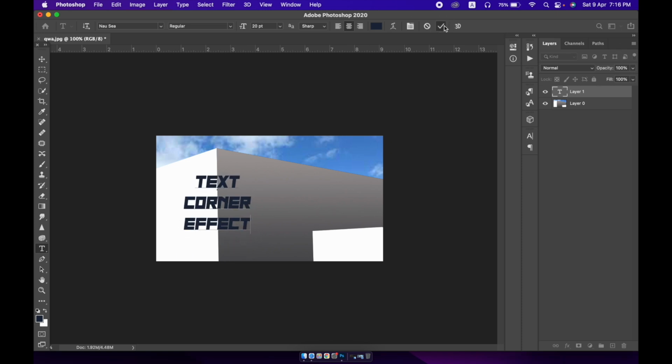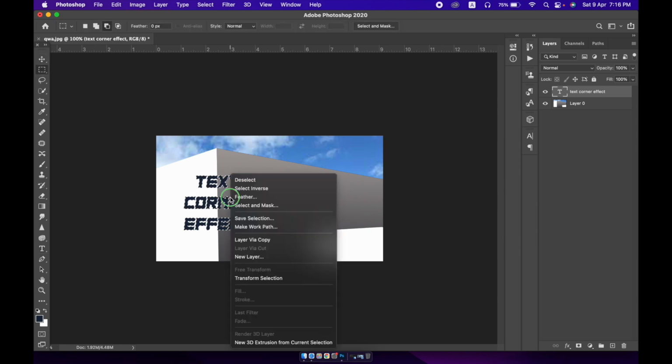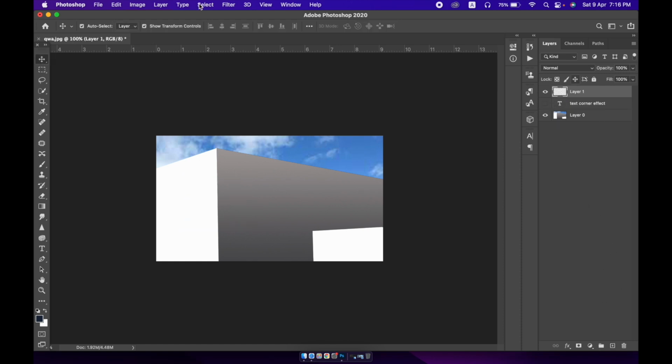Then press Command and go to text. Then press Command C and hide this layer. You can press Command D for deselection of this text.